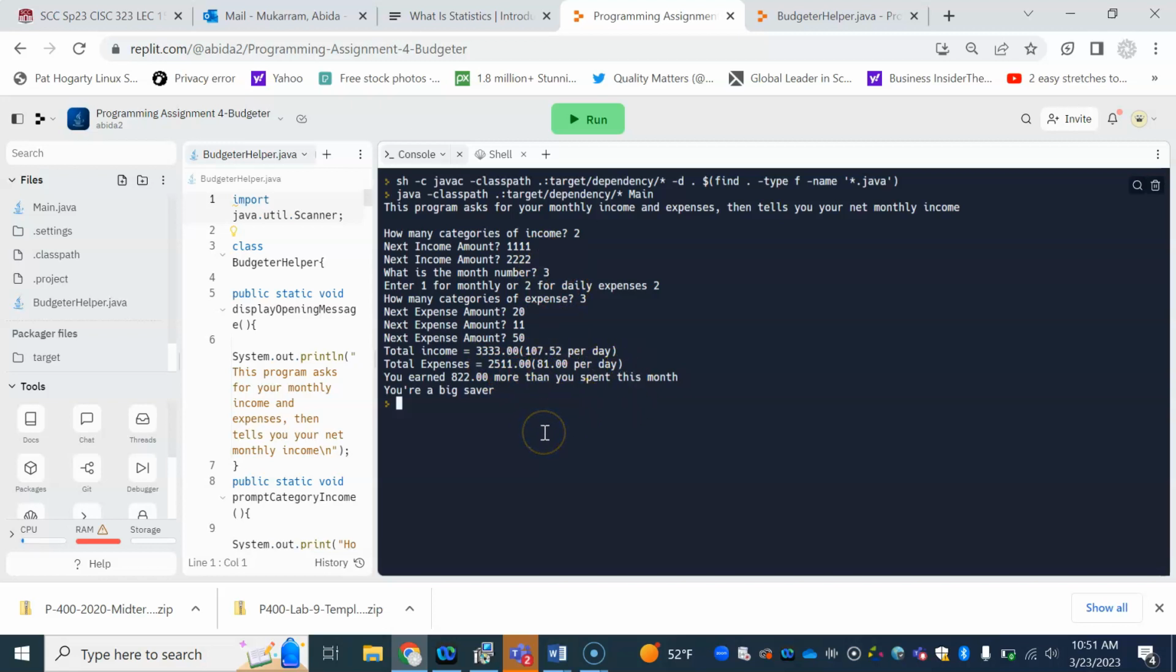And so it's $81 per day. So now it looks like my daily income was 107, my daily expenses were 81, and so you earned $822 more than you spent in this month, and therefore you're a big saver, right? So that's how this works.